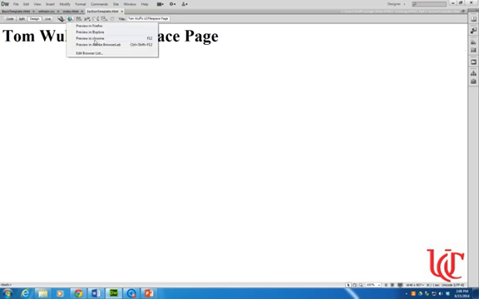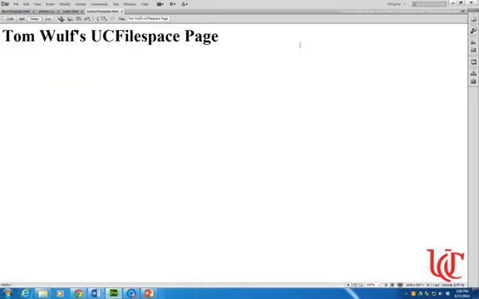So since I just used Firefox, I'll go ahead and use Chrome this time. So here we are in Chrome. You notice I've got Chrome open already. I have a bunch of tabs. And there's that title, which is the H1 heading. So Tom Wolf's UC file space page. Okay? All right. I'll go ahead and minimize this.